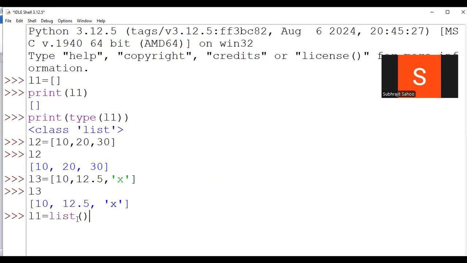Here the list function will take arguments. One argument it can take, inside the bracket. Right now the bracket is empty, no argument is passed here. I can give an argument, but at most one argument only we can give here. But if I'm not giving an argument, then it will create the empty list.